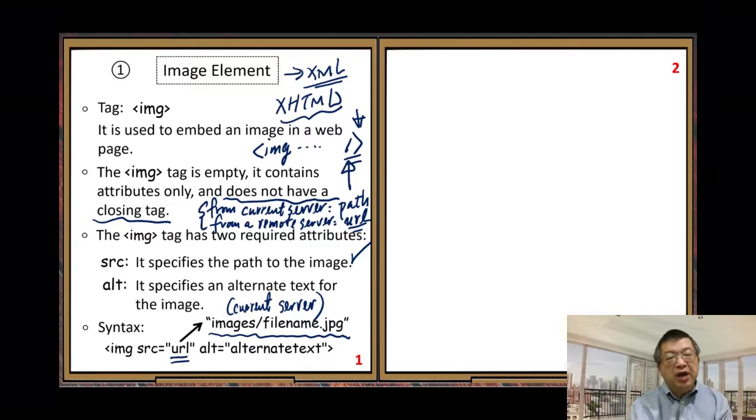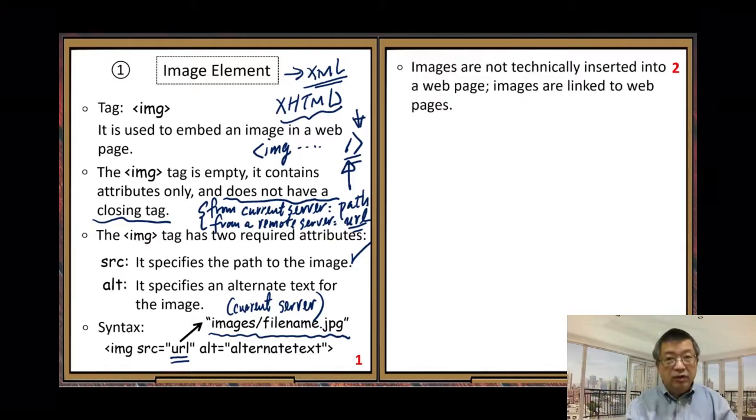string to represent your image location. Do not include the URL. Do not include the HTTP, that portion of the URL. Okay. All right. So that's the basic syntax. Let us look at some more information about images.